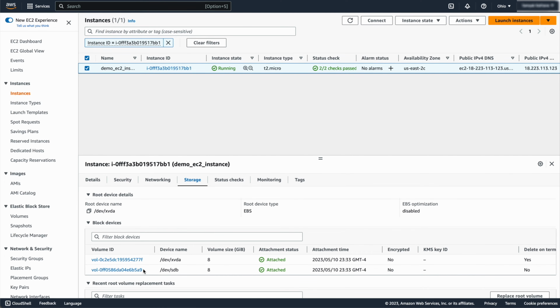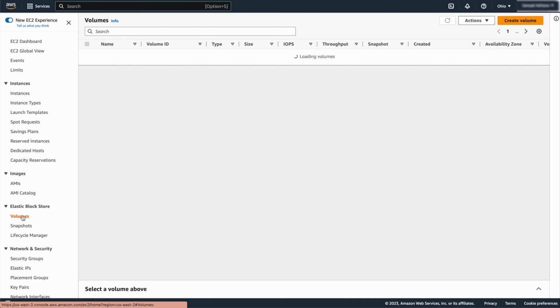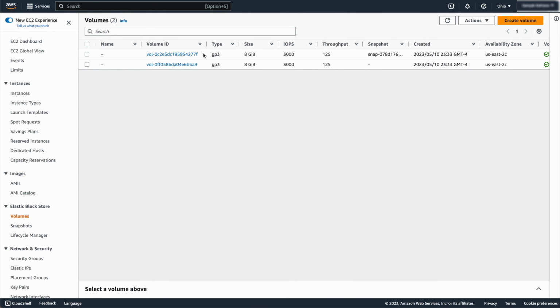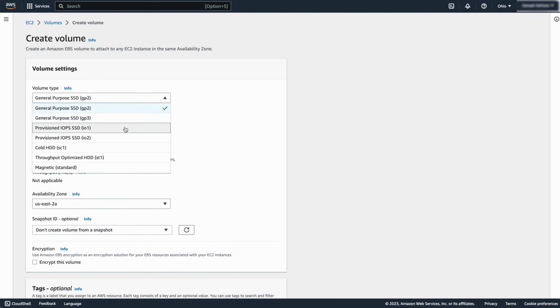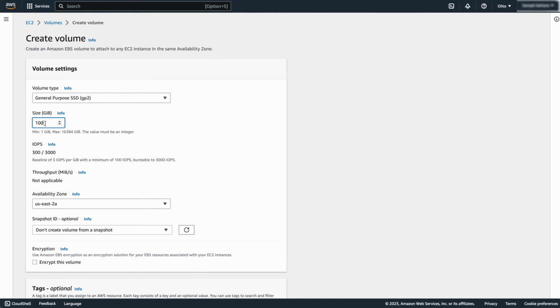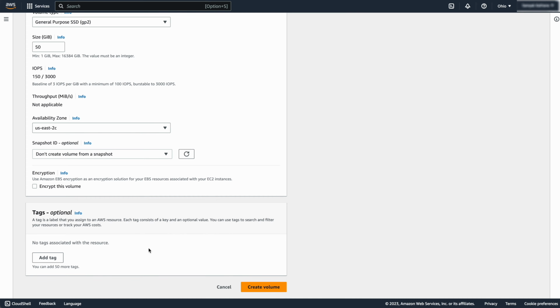If you want to create and attach additional EBS volumes to an EC2 instance, first select the Volumes tab in the left navigation pane. Your existing volumes are displayed on this page. Now select Create Volume in the upper right corner of the page. Here, select the volume type and input the size of the volume you want to create. Make sure that the availability zone selected is the same where the EC2 instance was previously launched. Once done, scroll down and select on Create Volume.